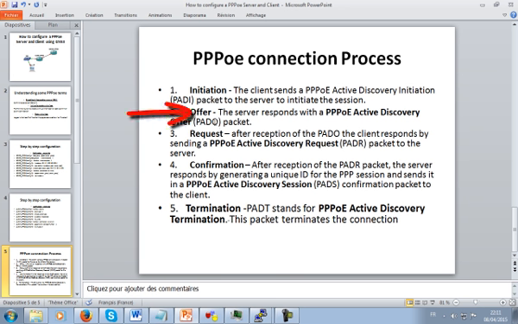After that, once the client receives the PADO, it is going to send a PPPoE Active Discovery Request. I call that the PADIR. When the server receives the PADIR, it is going to send a PADIS. The PADIS stands for PPPoE Active Discovery Session Confirmation, and that is what is going to confirm the session. Let's go back up here to the debug.